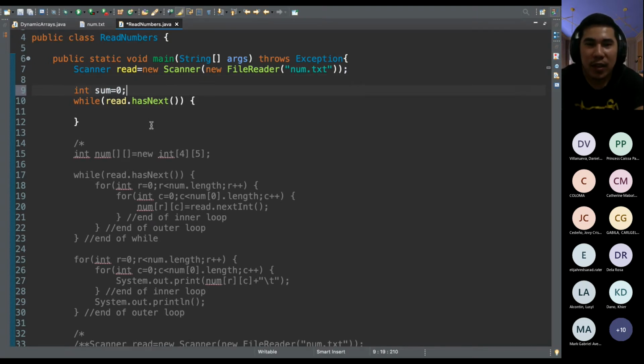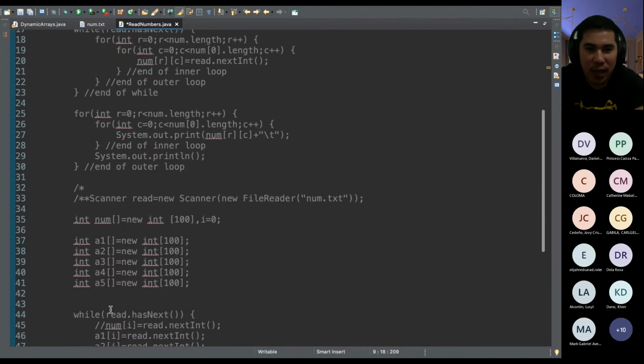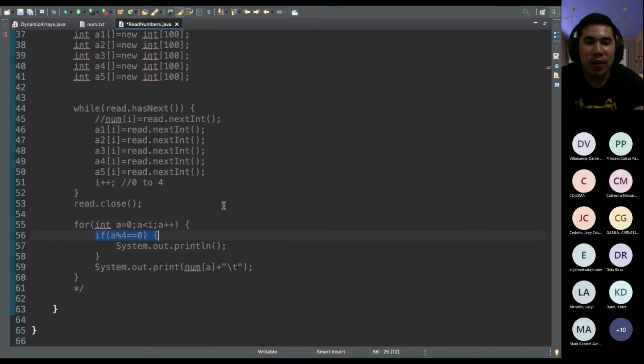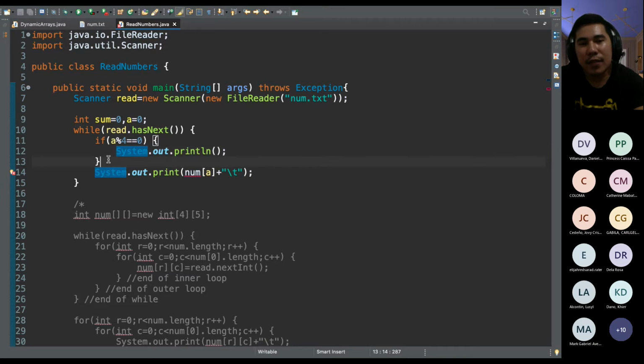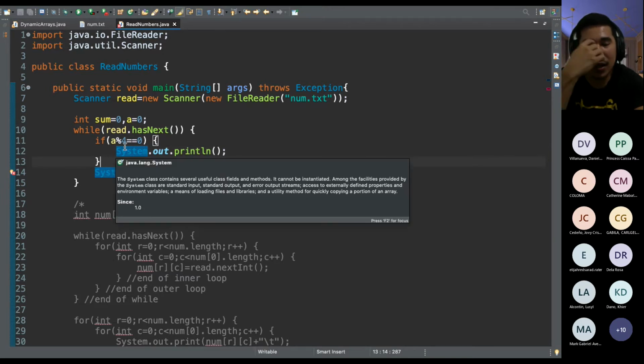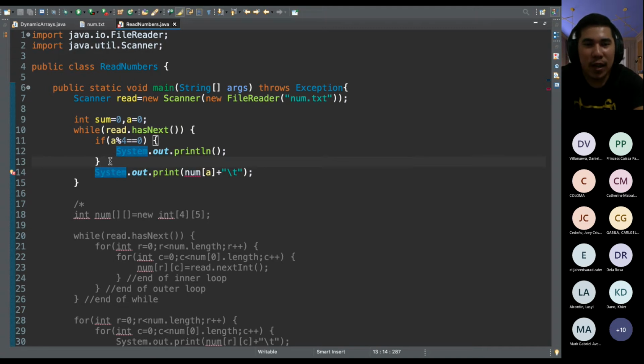Sum is equal to 0. So, probably a trigger flag or something like that, I can apply what I did here. Then I'll put it here. Since it's 0 to 4, let's say A is equal to 0. So, if it's divisible, instead of printing a line, I go back to sum into 0.